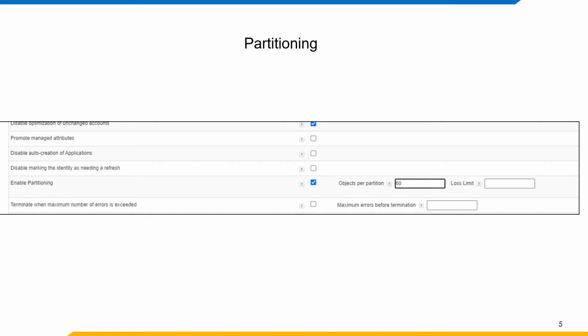Before performing aggregation using multithreading, there are some fields that need to be modified. If we observe here, there is a field known as enable partitioning. So we have to check this particular checkbox in order to perform partitioning for the identities. And there is one more field, which is objects per partition. Here we have to mention the number of identities that each thread is going to handle. Here we have mentioned it as 60.